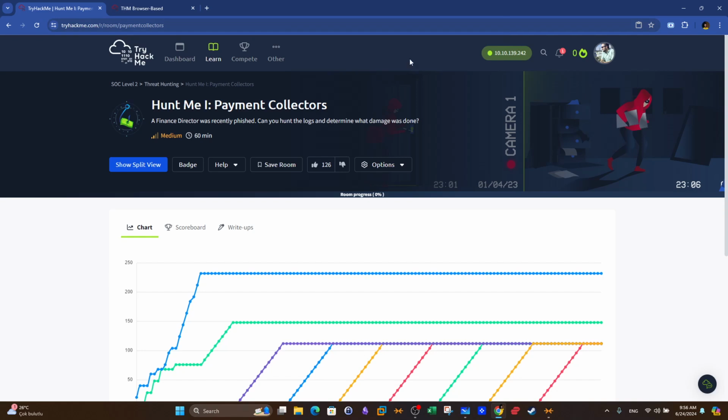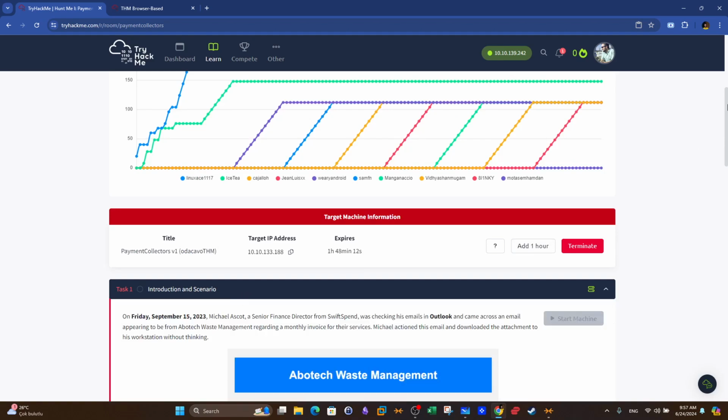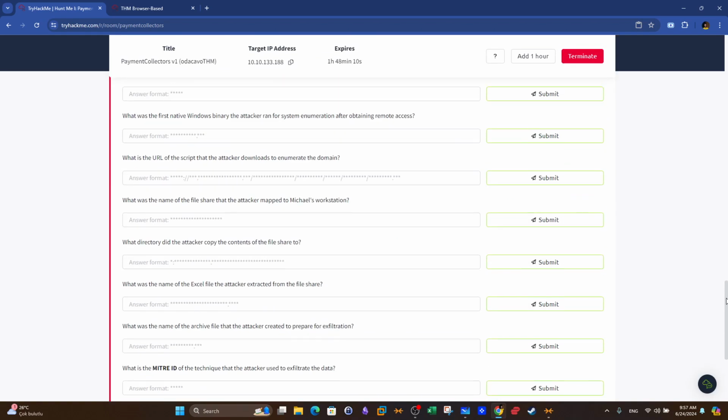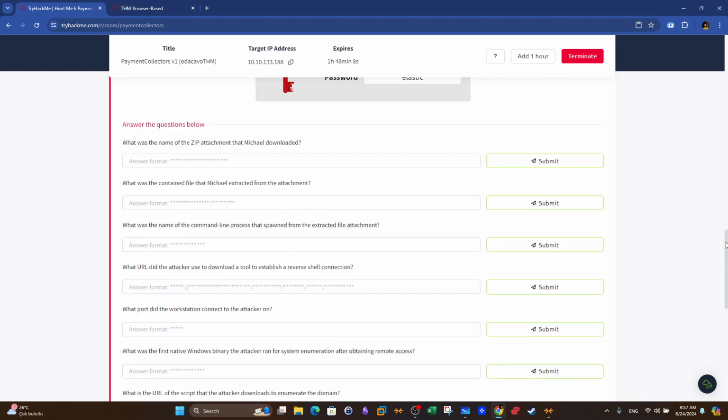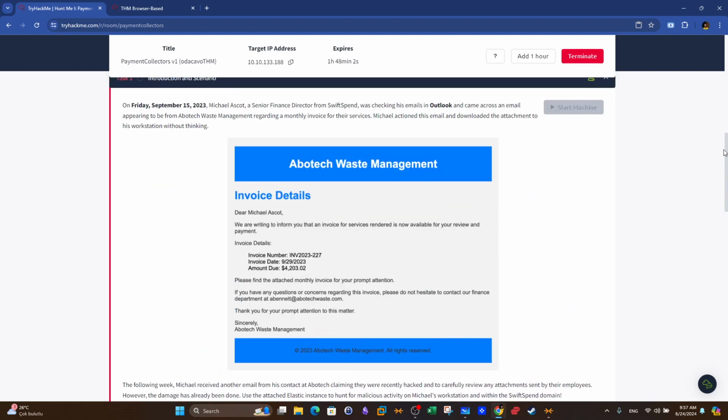Today we're going to carry over with the SOC Level 2 track, and we're going to take a look at the Hunt Me Payment Collectors challenge. The Payment Collectors is a challenge where you will demonstrate your threat hunting skills. The challenge includes a couple of questions, around maybe 12 or 13 questions. We're required to answer these questions using threat hunting skills.